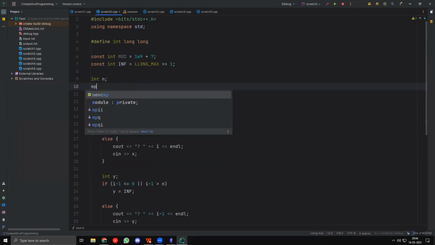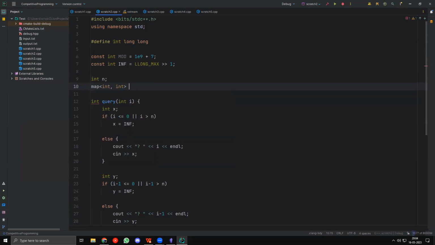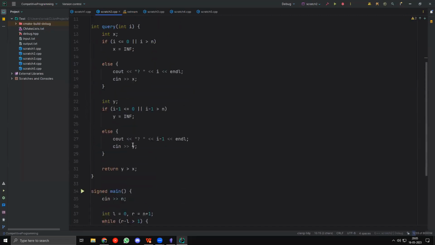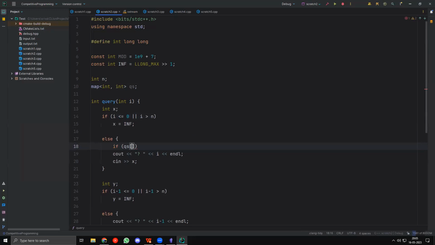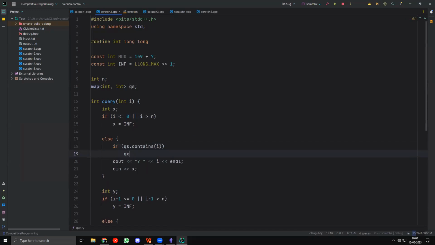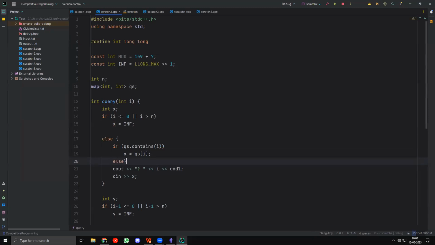Now I'll take a map like Sujit suggested. We can take a map now. We can take a map for queries, QS, I'll say. And when I take input, I'll say if QS dot contains i, then I'll say x equal to QS of i. Otherwise, I'll say cout this thing.